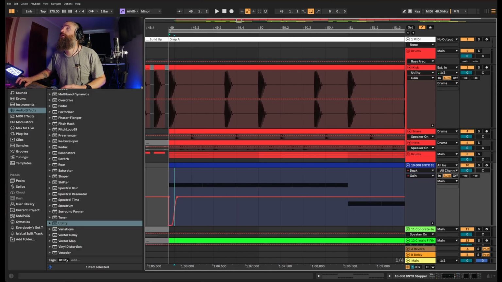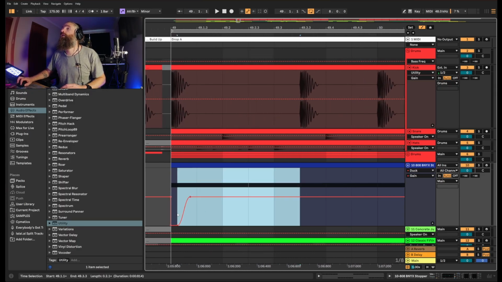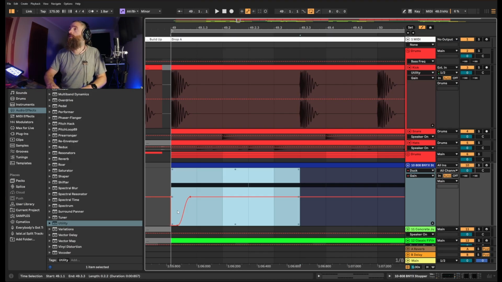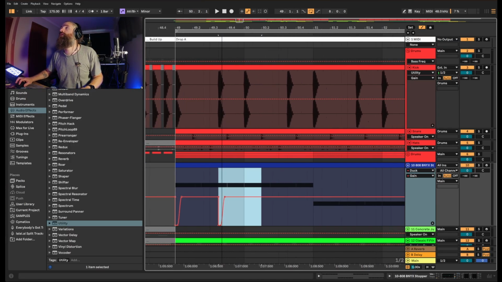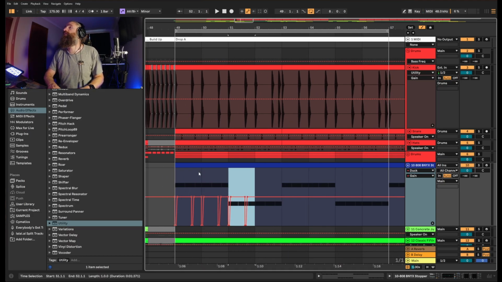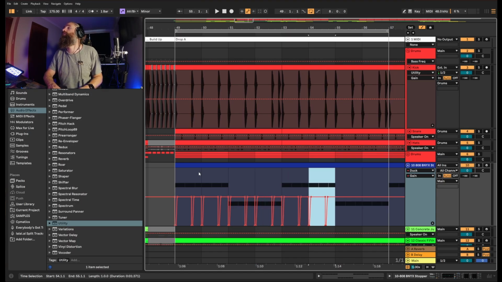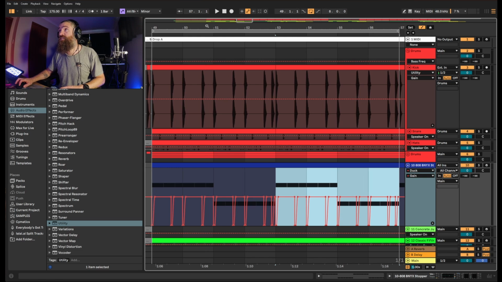Now that we've done it for one, duplicate it to the next, and duplicate that across, and there we go. We've just used Utility to sidechain the kick from the bass.